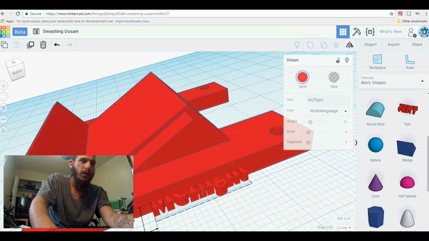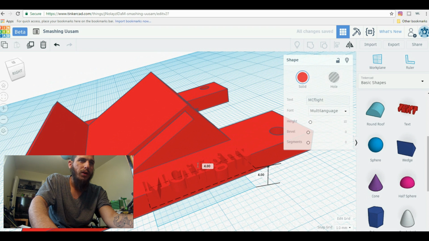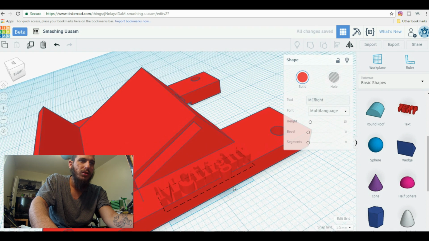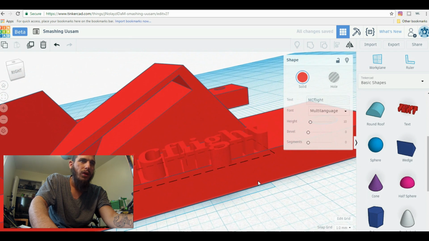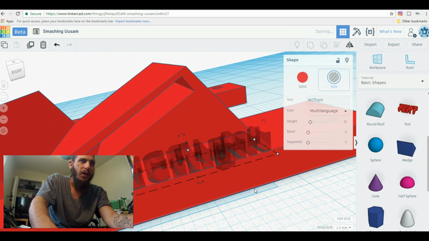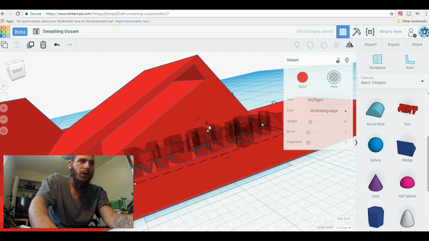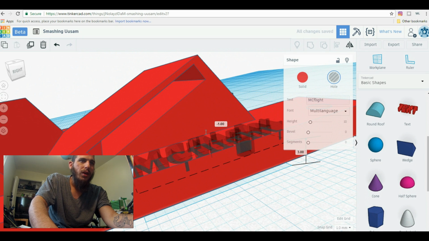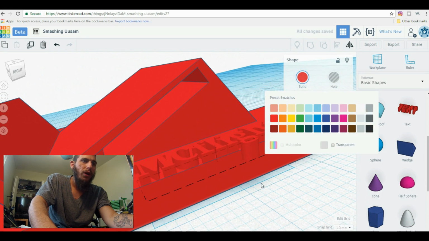Right now, if we put it in there, it wouldn't show up because it would be in the model. We need to lift it up, and depending on exactly how much you want it to stick out, you can do it like this. Right now you can barely see it, so I'm going to make it a hole so you can see exactly where it's at. I'm going to bring it down, and there you go, solid. So boom, McFlight right on there.